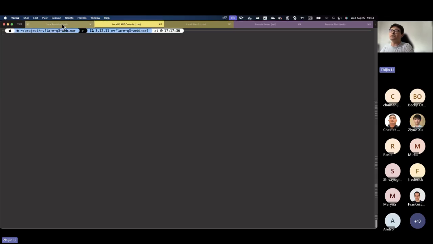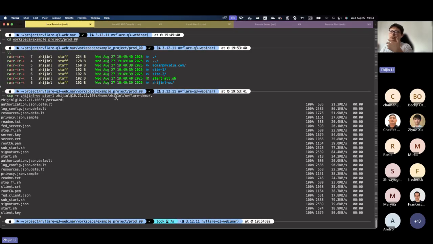All right. So the provision is done. The startup kits are successfully, securely distributed to the corresponding parties. Now the next thing to do is to start the system. Previously using POC, we had one command to do that, but consider that you're in a real world production setting. Each party has their own people responsible for starting the services, like IT and administrators. So you have to start each participant one by one.